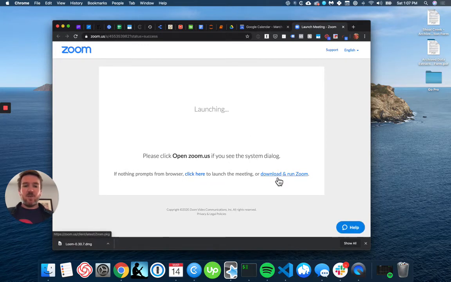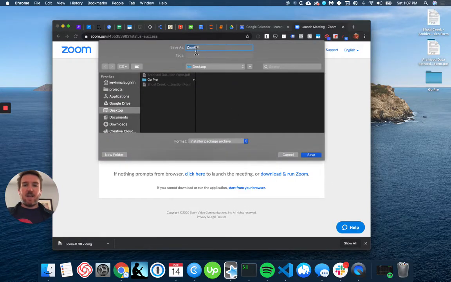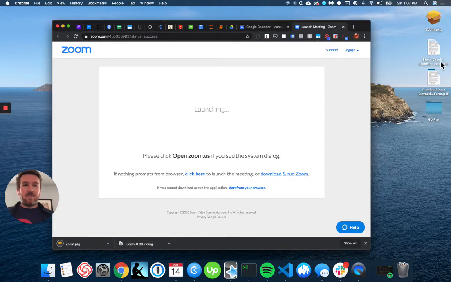So what you need to do is click download and run Zoom right here, right? It's going to open up a window to let you download it. This is a Mac, but it works the same way on a PC. I like to download to the desktop because it's easier to find, but download wherever you like. Click save. You'll see that the package comes up just like that.